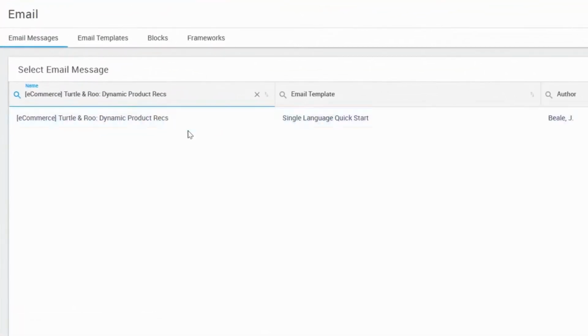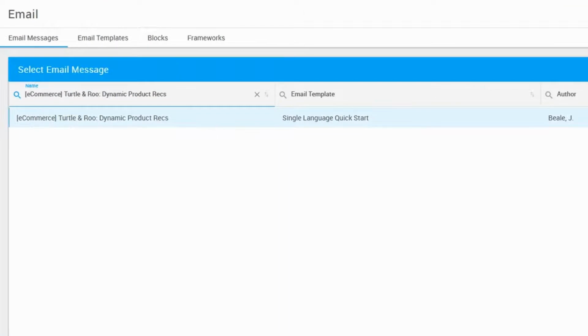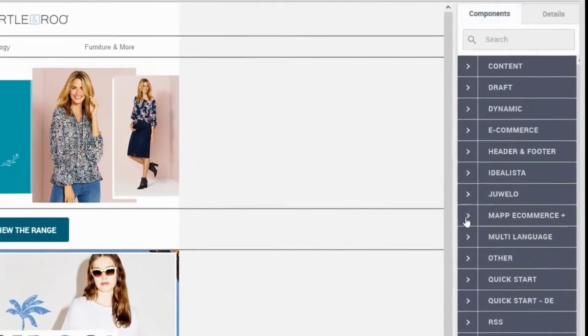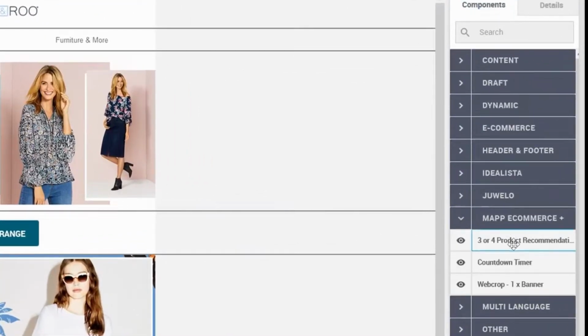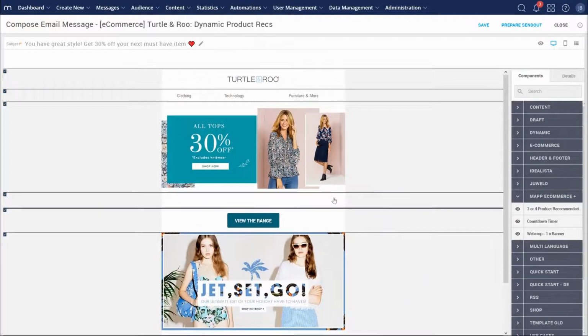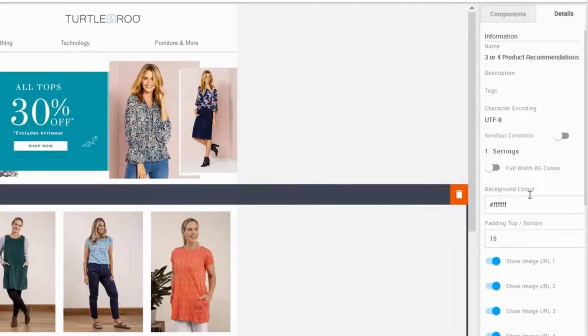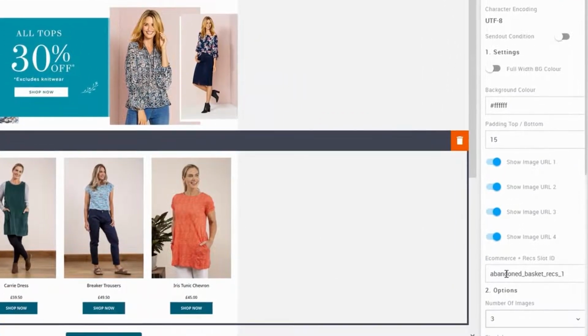So here we have our e-commerce Turtle and Roo dynamic product recs, and we're just going to go and edit this campaign. In the campaign here in the components list, you've got the Map E-commerce Plus section, and for this purpose, we've got a 3 or 4 product recommendation block. I'm just going to drag this block into our platform now, and here we can see we've got some preset recommendations. And what we want to do here is just change that slot ID.